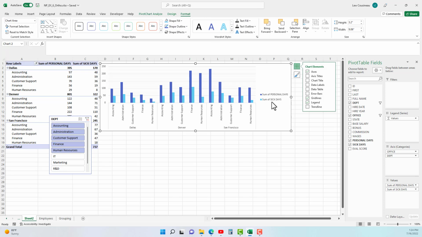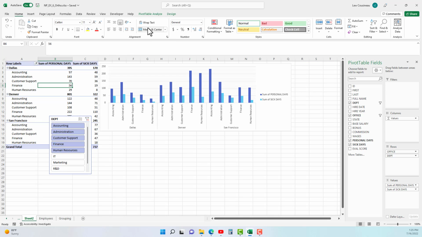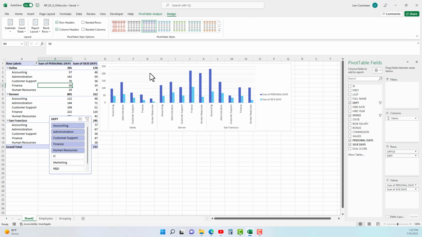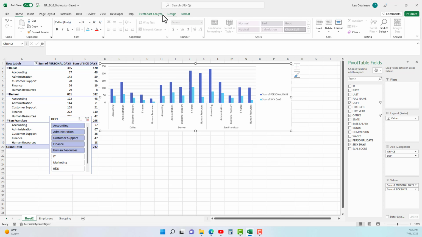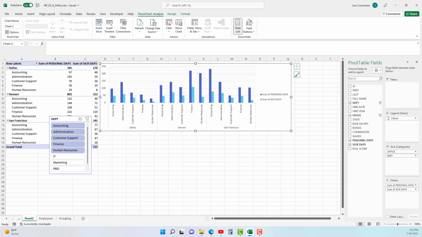You also have your format options here, and then a couple of unique pivot table items for that chart, or for that matter for the pivot table. So when you click on the pivot table, you end up with these ribbons. When you click on the pivot chart, you end up with a format, design, and an analyze for the chart.